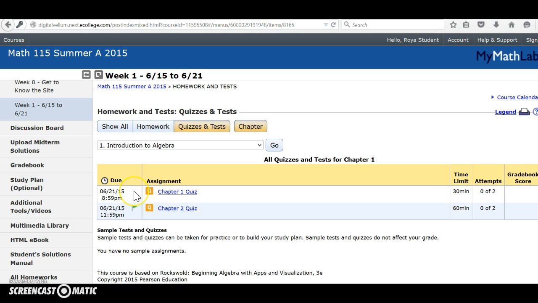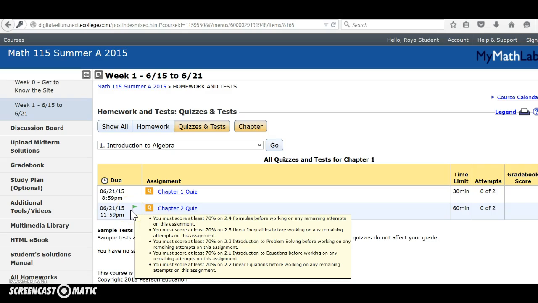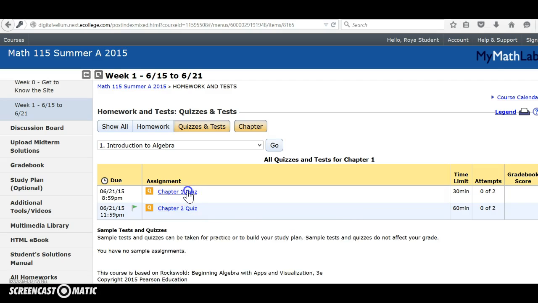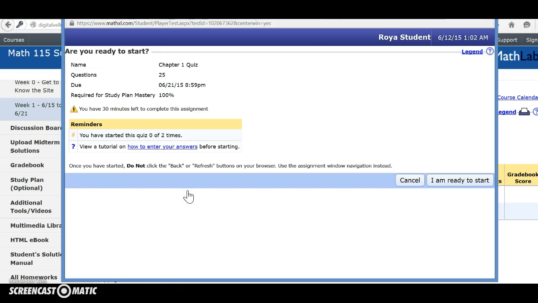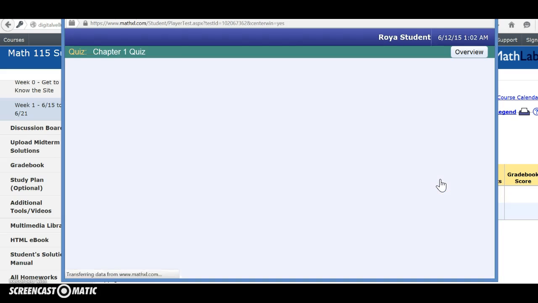Notice for Chapter 1, I got rid of the prerequisites so I can access and show it to you, but Chapter 2 says you have to score at least 70% on all of those sections of the homework, and that'll apply for all chapter quizzes. You will not be able to take them unless you've done at least 70% scores on your homework sections. You click I'm ready to start.